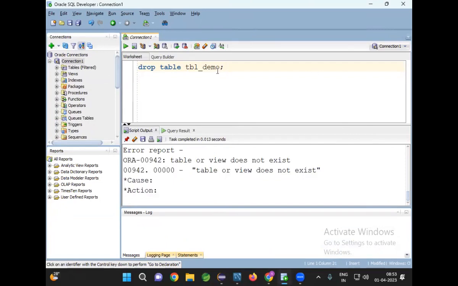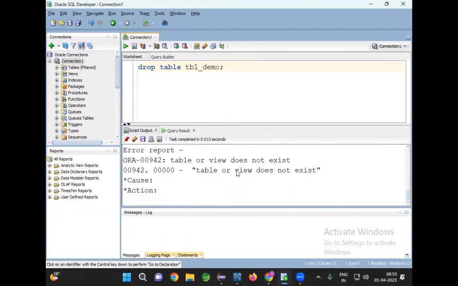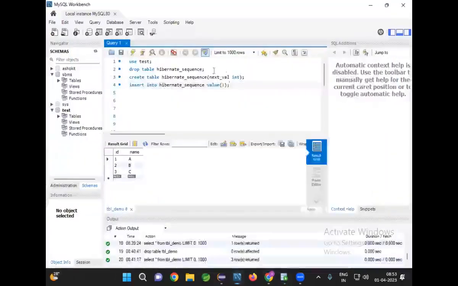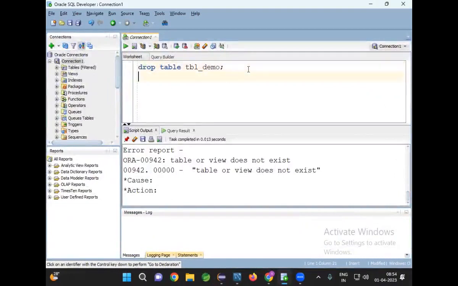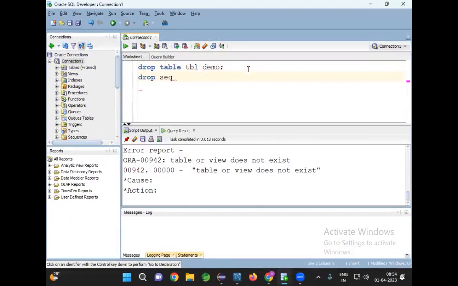Table or view does not exist. Okay, I have dropped the table, right? Demo table is dropped. TBL_DEMO. Really? Okay, no problem. Just a minute. I will drop the sequence again. Drop sequence, my own sequence.